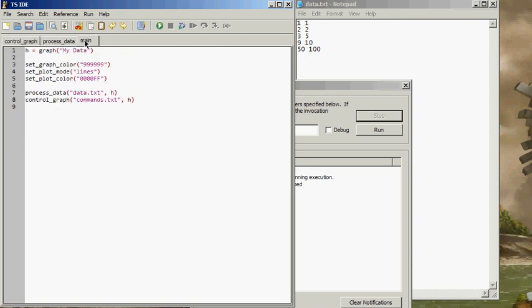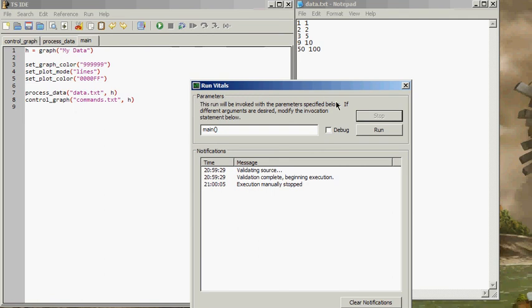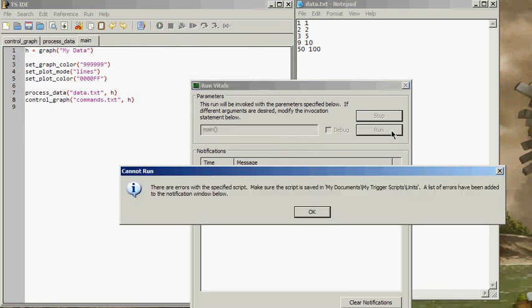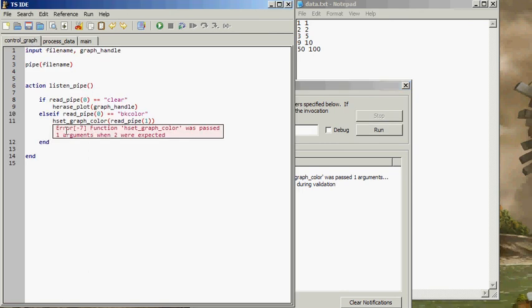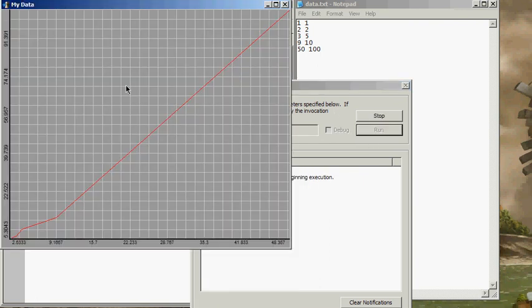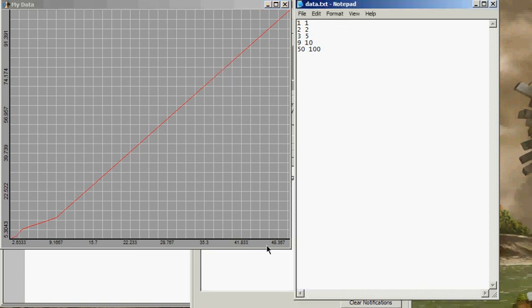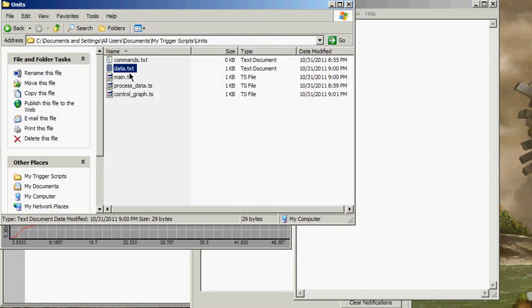And that's that. So now we will give that a run. Let's test it out. Hit run. Oh, it looks like I have an error. Let's go back. It's saying function graph color was passed one argument when two were expected. I needed to give it the handle to the graph, so we call graph handle. There we go. Let's try running that again. There we go. We see our graph get displayed with the points we entered.